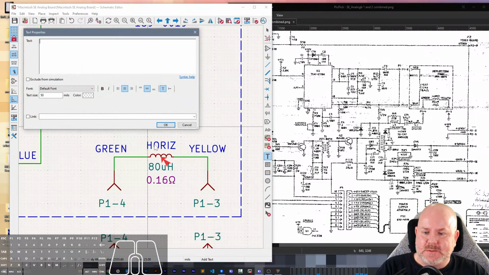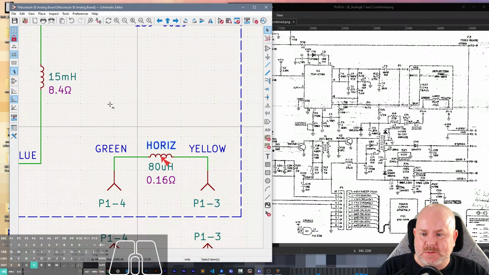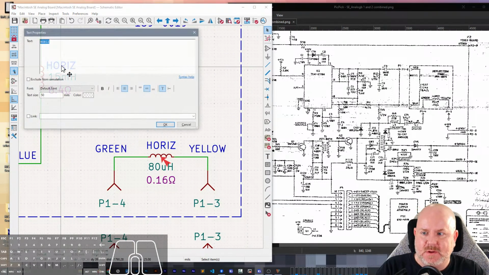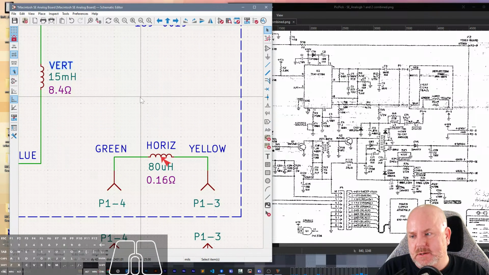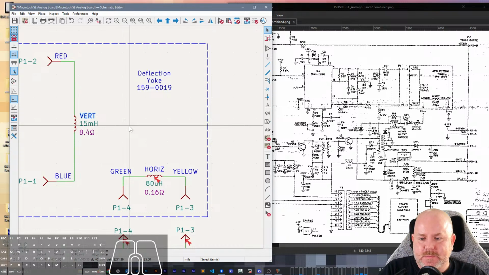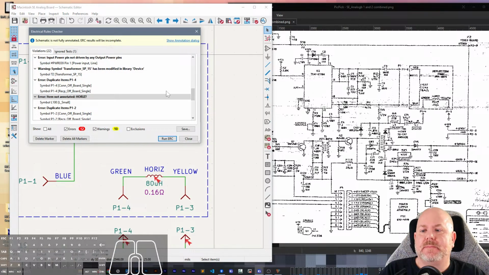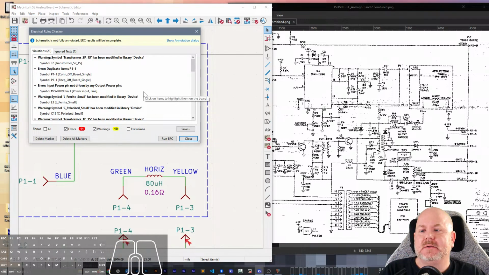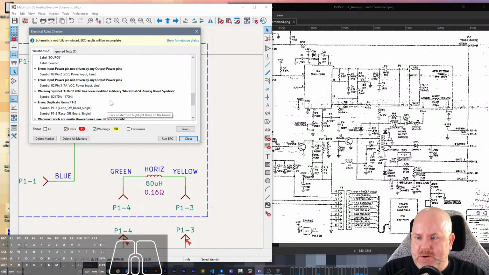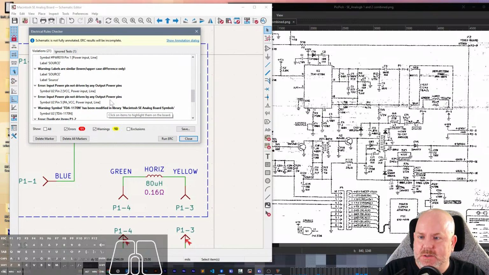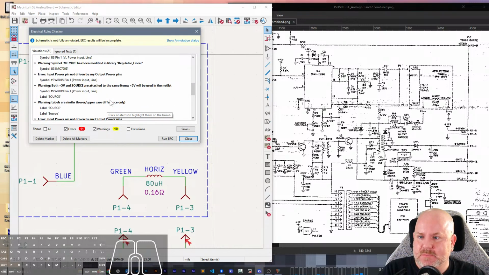The basic problem is KiCad wants designators to have a number at the end, and these don't. So we'll do it this way. I guess I could name them vert 1 and horizontal 1, but let's do that. Okay, let's run that. I wish I could just run one ERC thing. Like right now, all I want to know is who is not annotated.